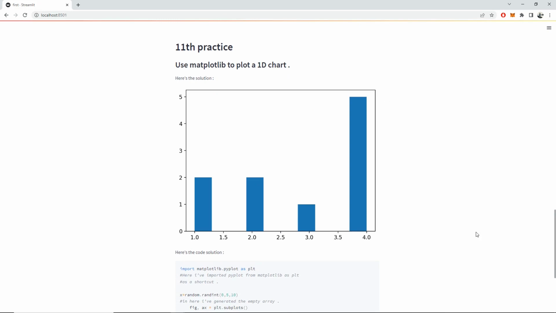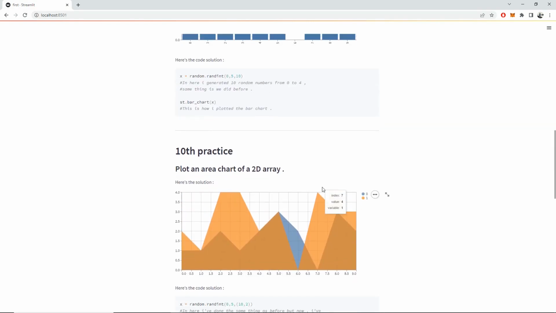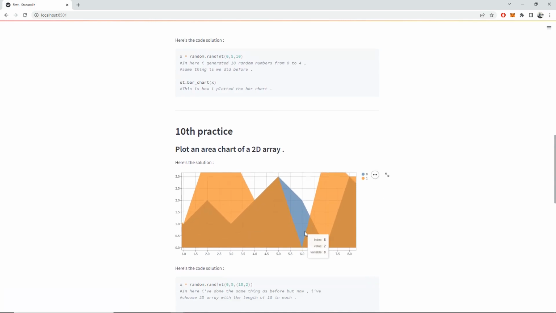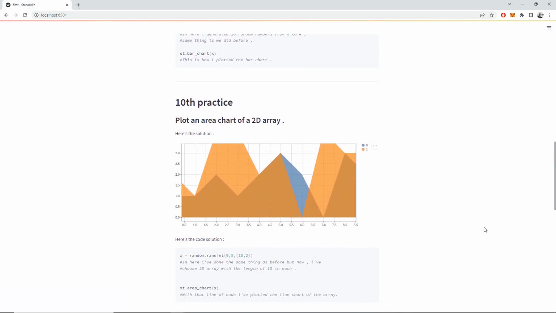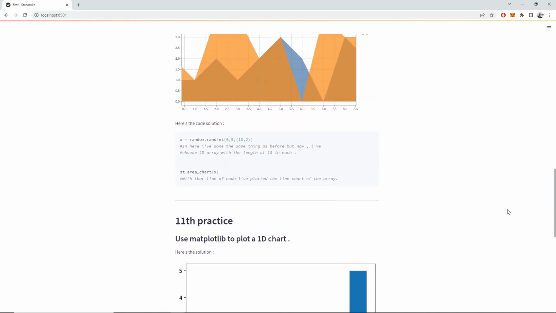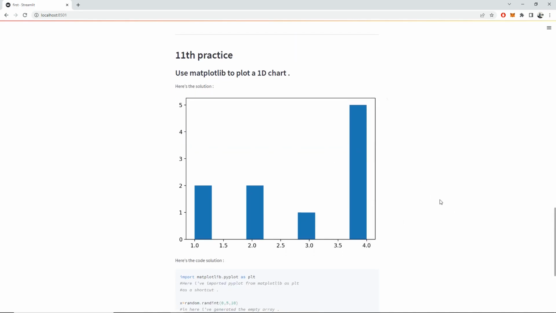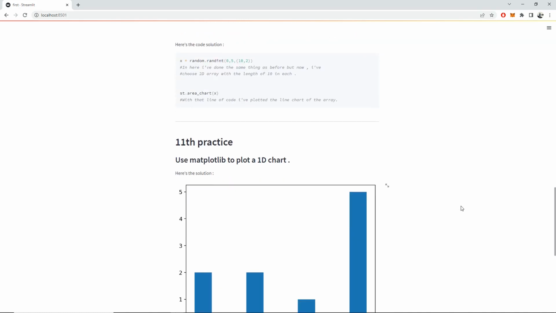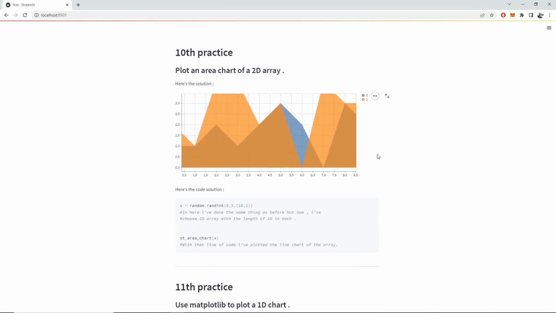So on the 11th practice, it asks us to use Matplotlib to plot a 1D chart. Okay, so here is the solution. As you can see here, there is the plotting of the chart that is on an image, not like this one over here. By using Matplotlib, we will get an image. It will be more practical, and yeah, both have good and bad things in them.